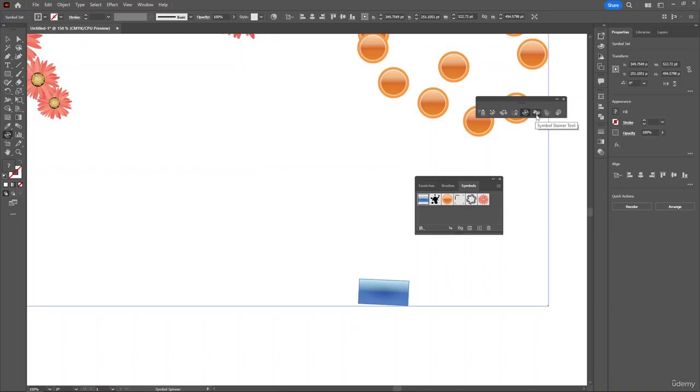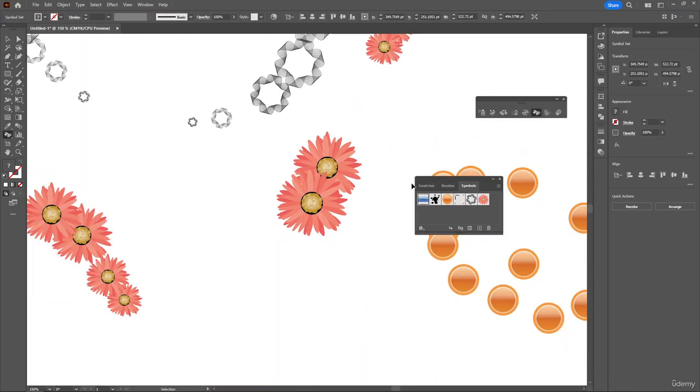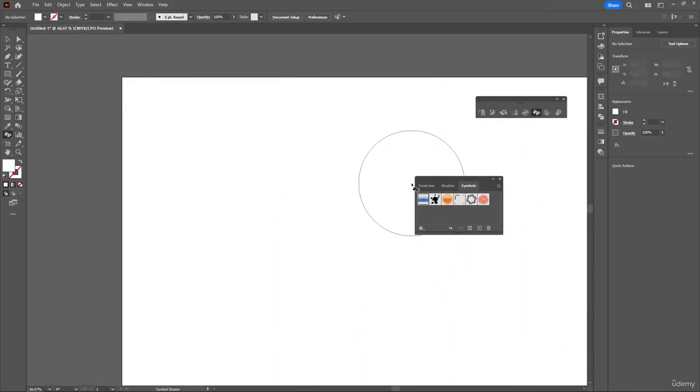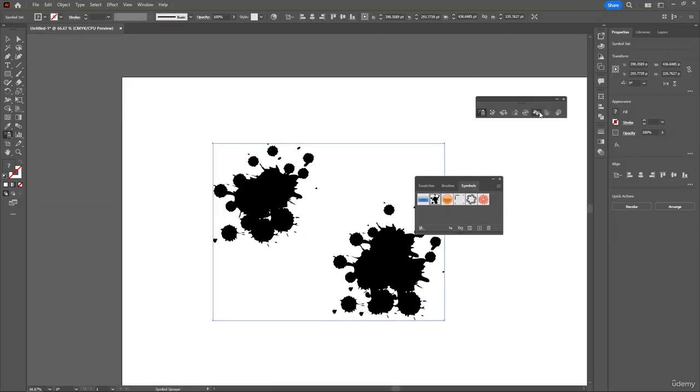Then we have the symbol strainer tool. What this does is basically it strains the color from our symbols. Say I clicked on this part, and let me create a new symbol. Maybe it's not working on the symbols right now. So symbol select tool, let's create this symbol strainer tool. Okay, let me try this again.